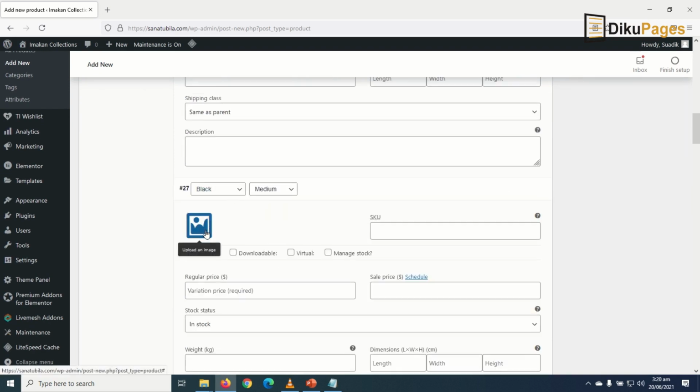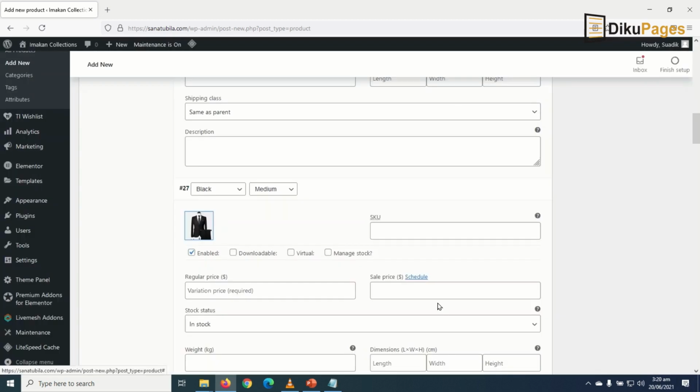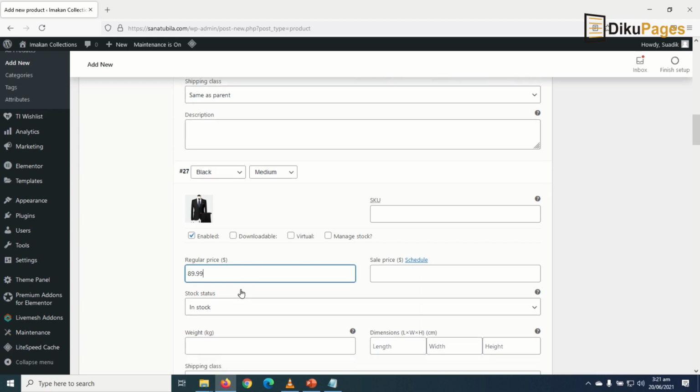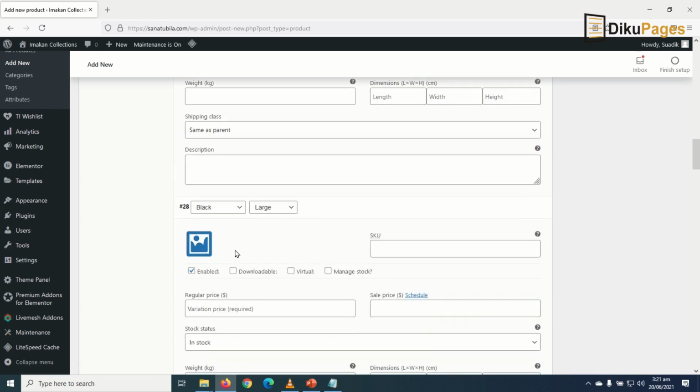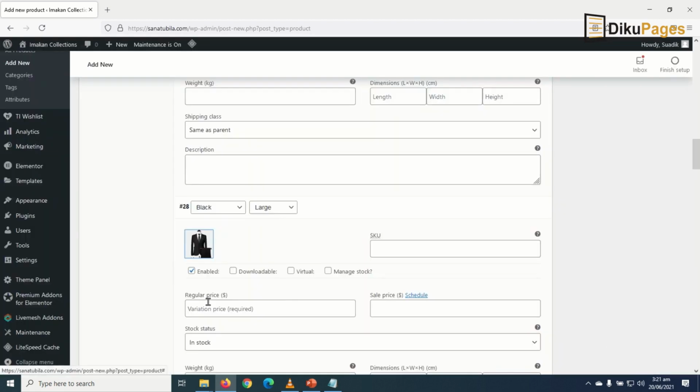And then black medium, I choose the same black color. Take note, you can use one image for all the colors, for black and also for the sizes. The prices will have to differ, or the prices will have to make the difference. So for medium, it will be 89.99. Then I go down to black large. I select it, set variation, then the price, the large will be 100.99.